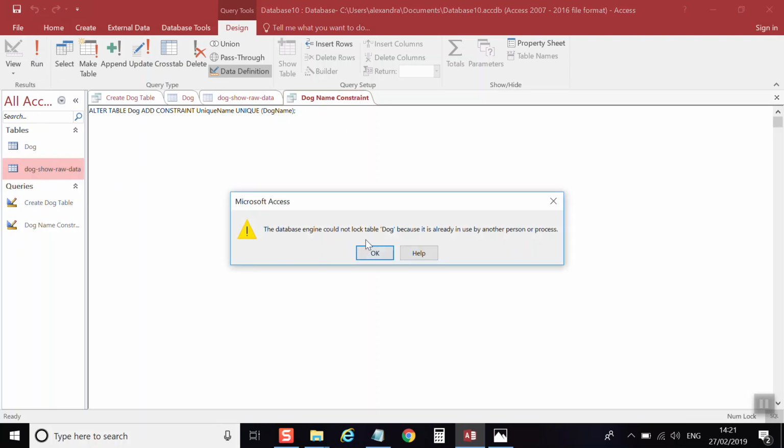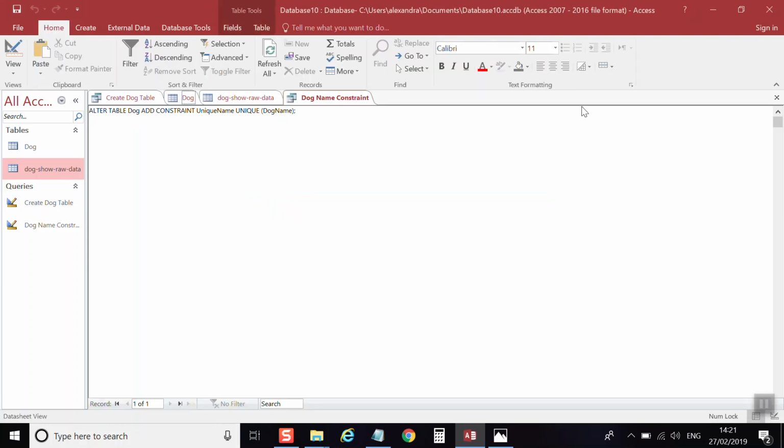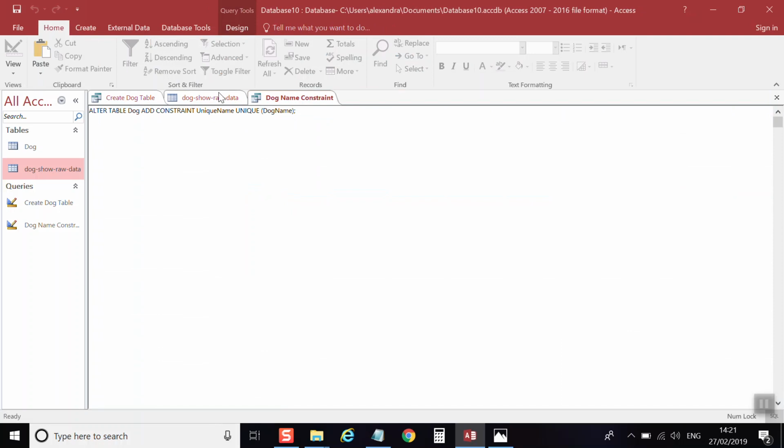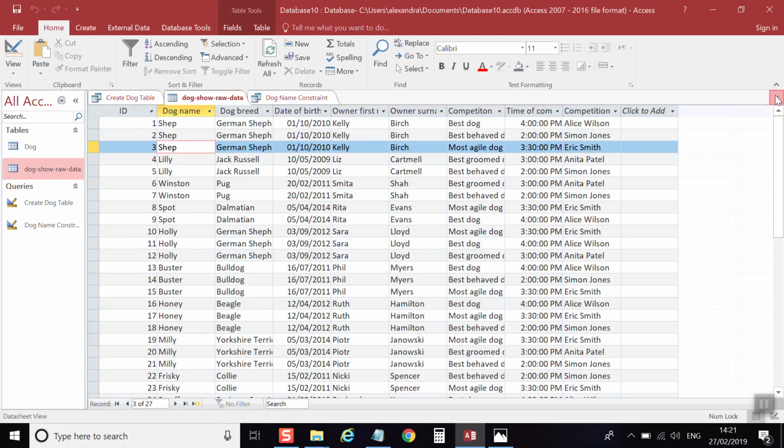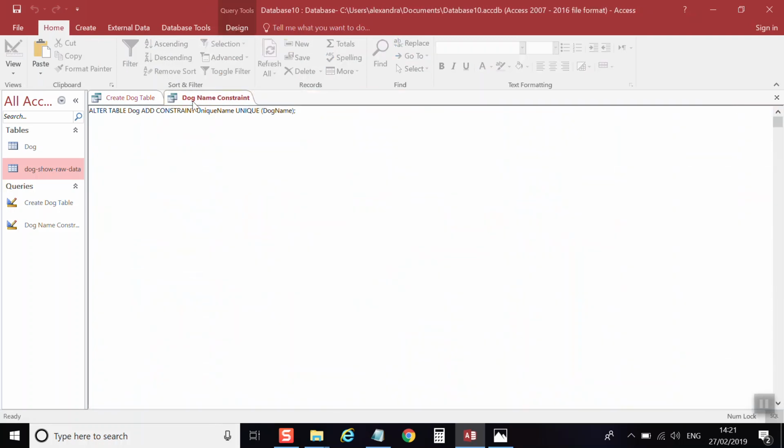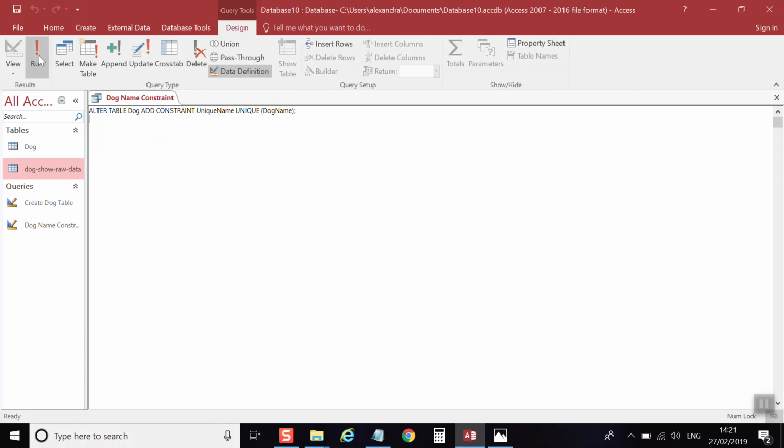And it's saying I can't because the dog table is open, so I'll have to close that first. So let's close the dog table. Let's, for luck, close the dog show raw data table, and let's close down the create one, so I've got a cleaner window. Go back to design. Let's run it now.